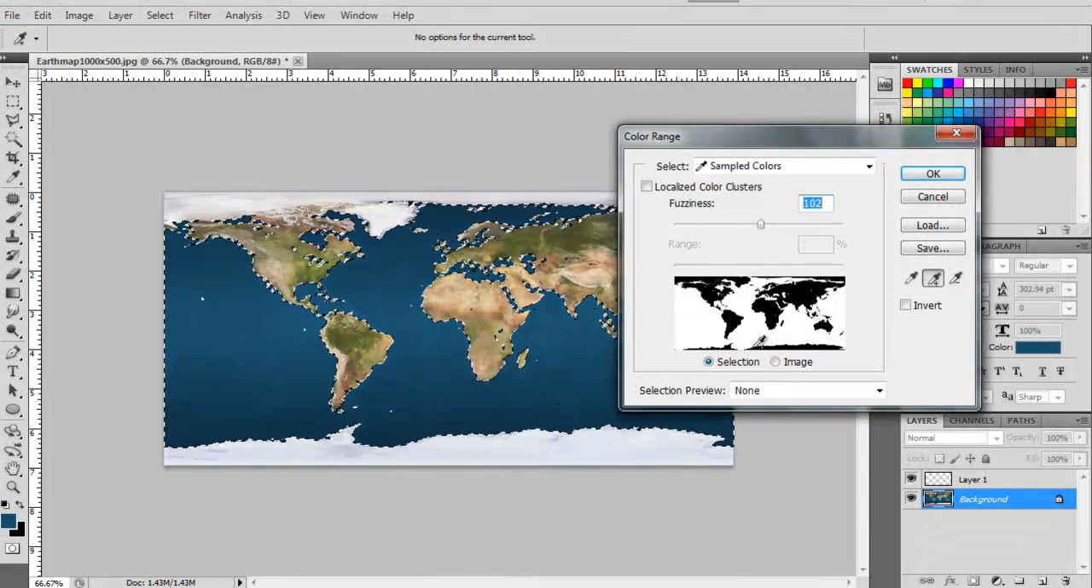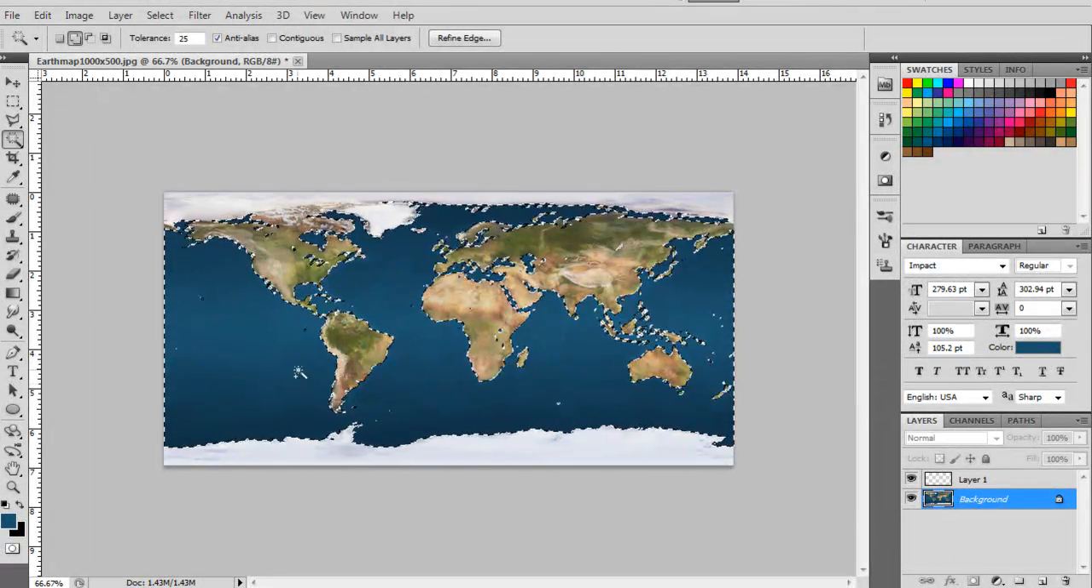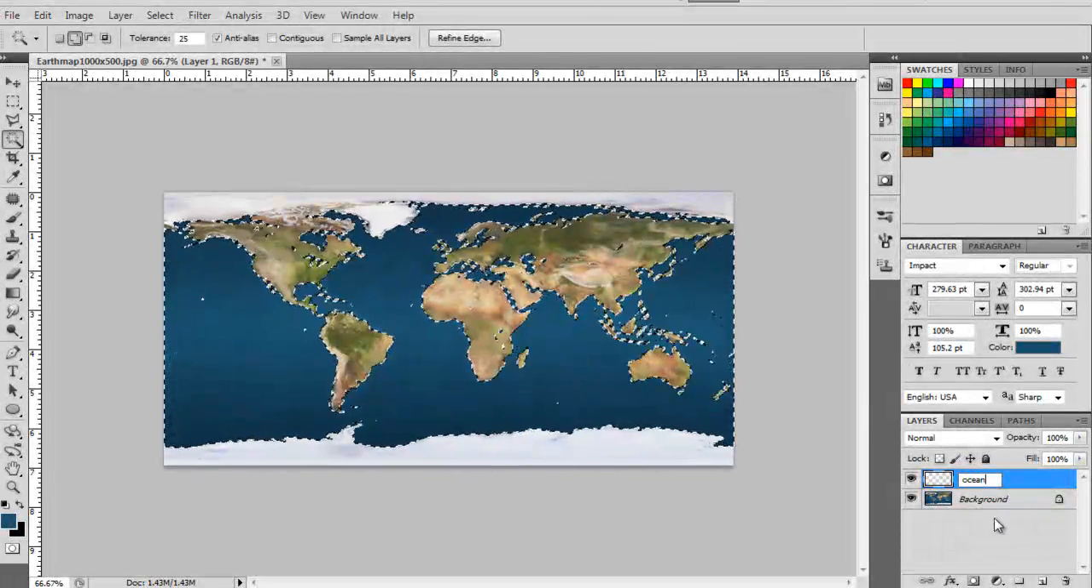So I have made this kind of selection. I'm clicking OK, and now I want to fill this area here. The sea, I want to fill with black. So I go ahead and rename this layer as sea or ocean, and I want to fill this selection with black.